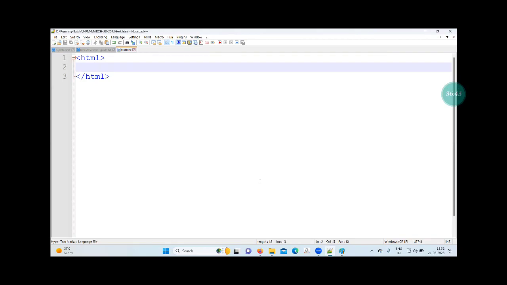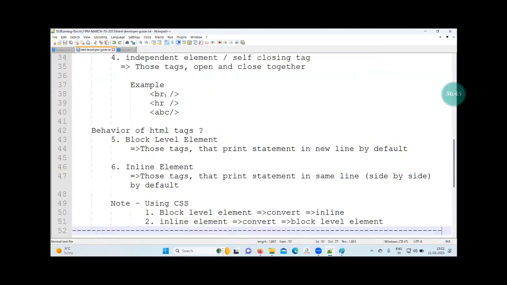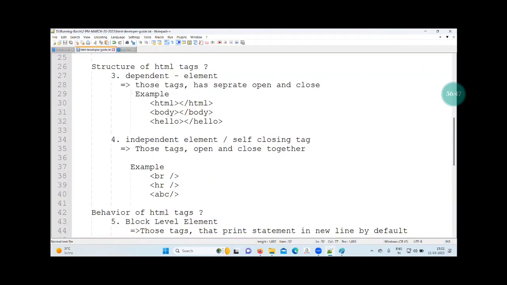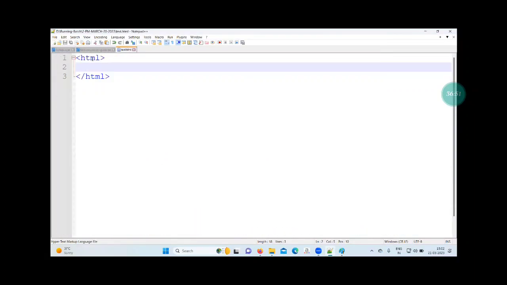Okay. So HTML open and close. Look here in the developer guide, what they have written. Tag will open and tag will close. It is called a dependent element, right? HTML open close, it becomes a dependent, right?